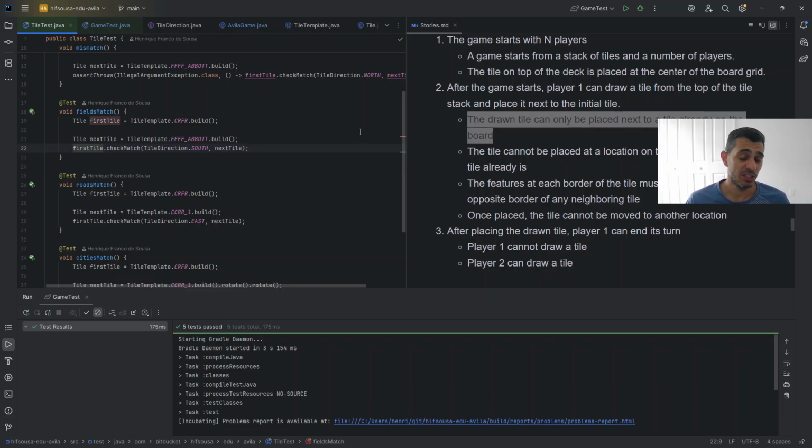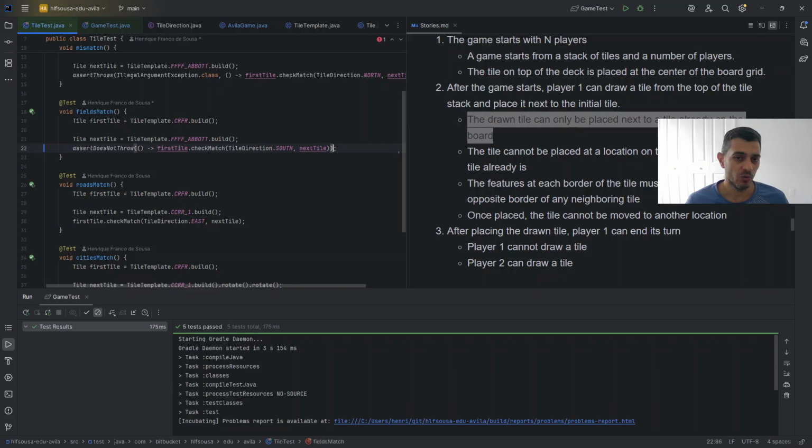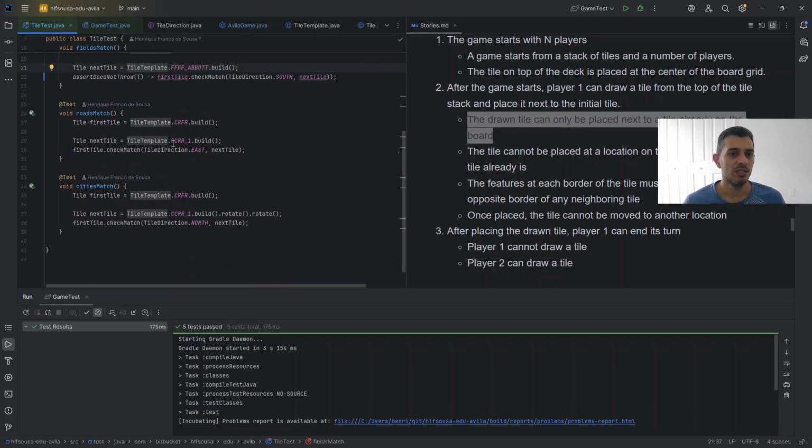Now I can just say here, assert does not throw. Oops, search does not throw. Just to be specific about what I'm testing. I'm testing that this call does not fail. Likewise, checking against a road. So road on the east of the CRFR. And city on the north of the CRFR.